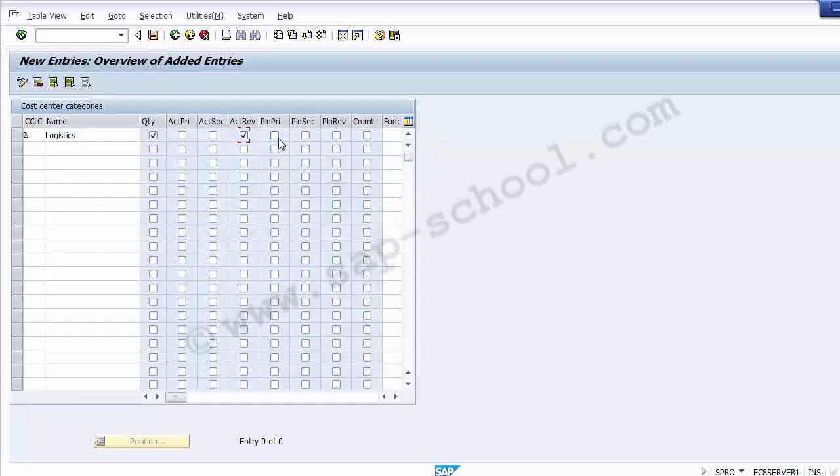And moving to the next is the planning cost. So if this is activated, then the cost center category is blocked for planning the cost. So we can select this because we don't need to go for the planning. Or if you need the cost center from the planning perspective, you can untick this mark, or deactivate this. So we don't need even this part over here as planning secondary.